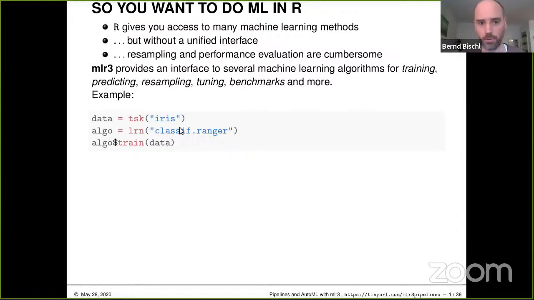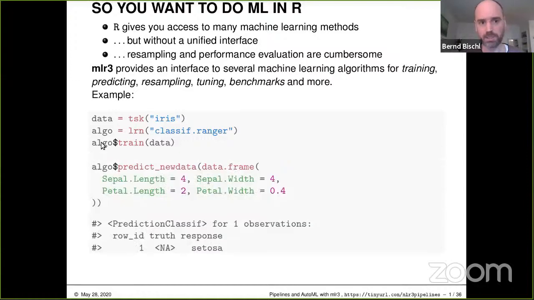Out of the learner dictionary, we take a ranger classifier, so random forest. And now we can run this random forest here on that task and train it. And this simply changes the state of this R6 object into a, well, trained object, which means the model slot of this algo object here is filled with the trained underlying object. We can now use that model to predict new data.